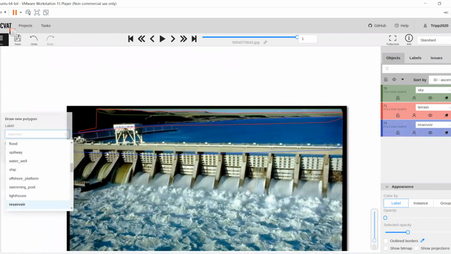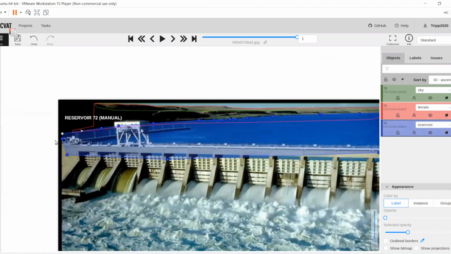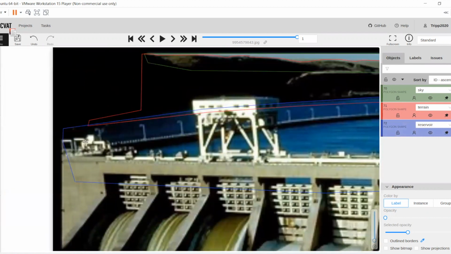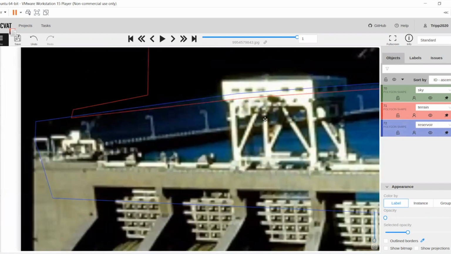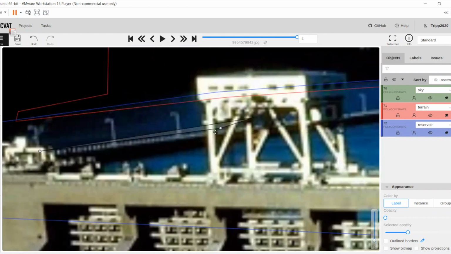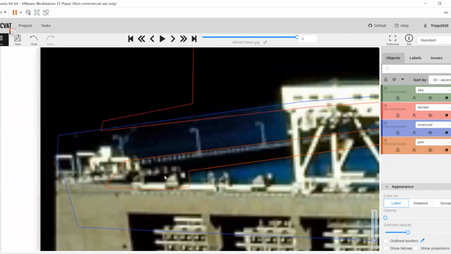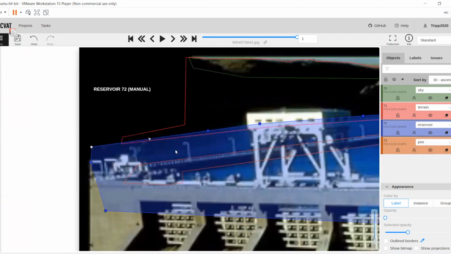Now, I look on the other side of the dam and notice there's a pier. So this will be my next label. I type in pier, select it, then I define the extents of the pier itself. Hitting plus, I now look at the individual lights along the pier.